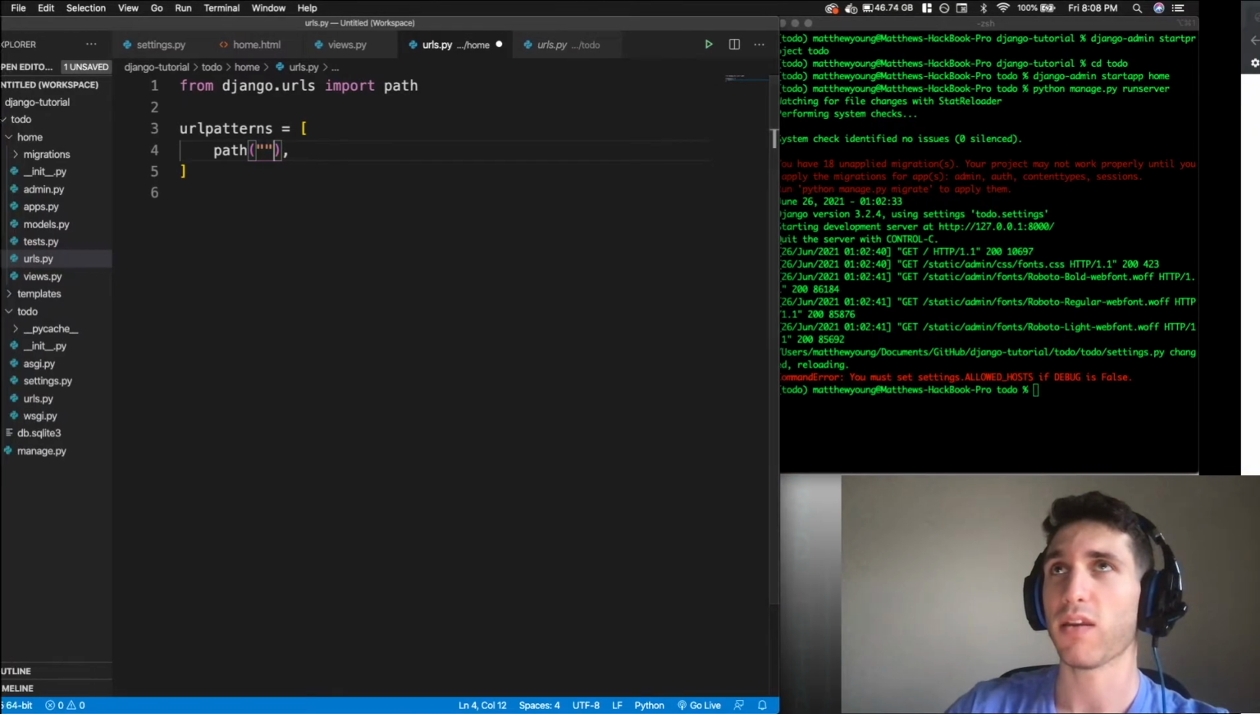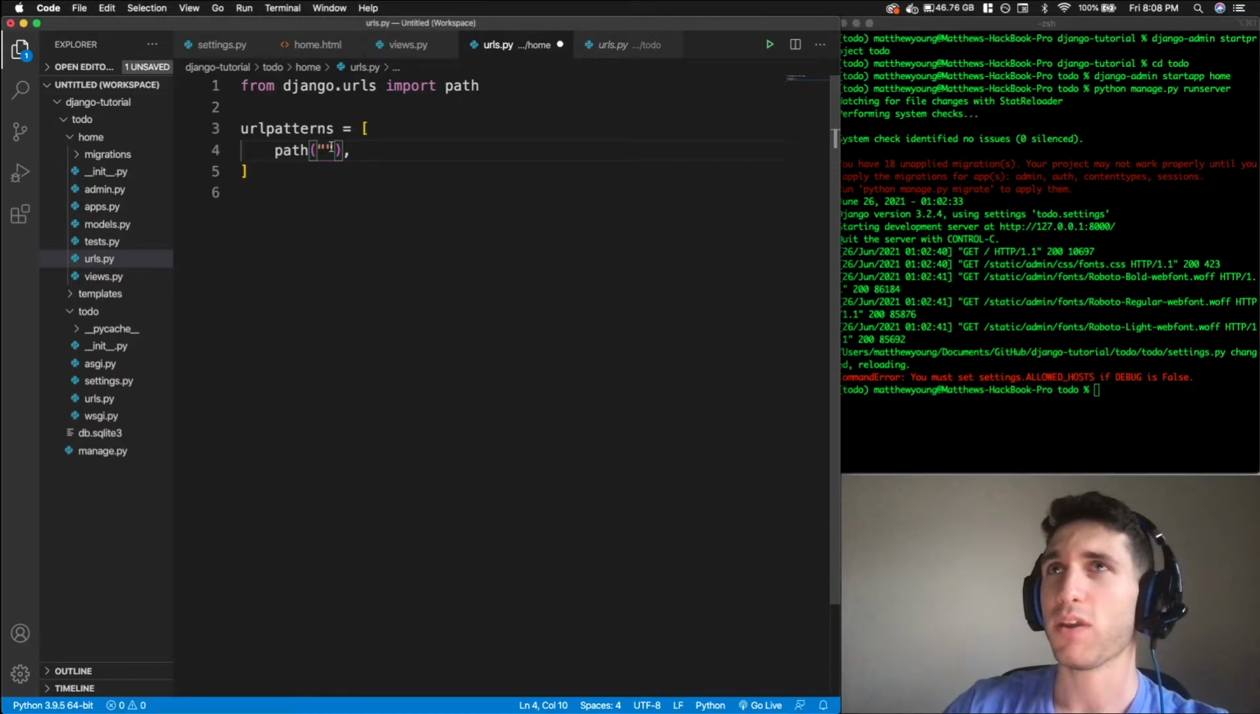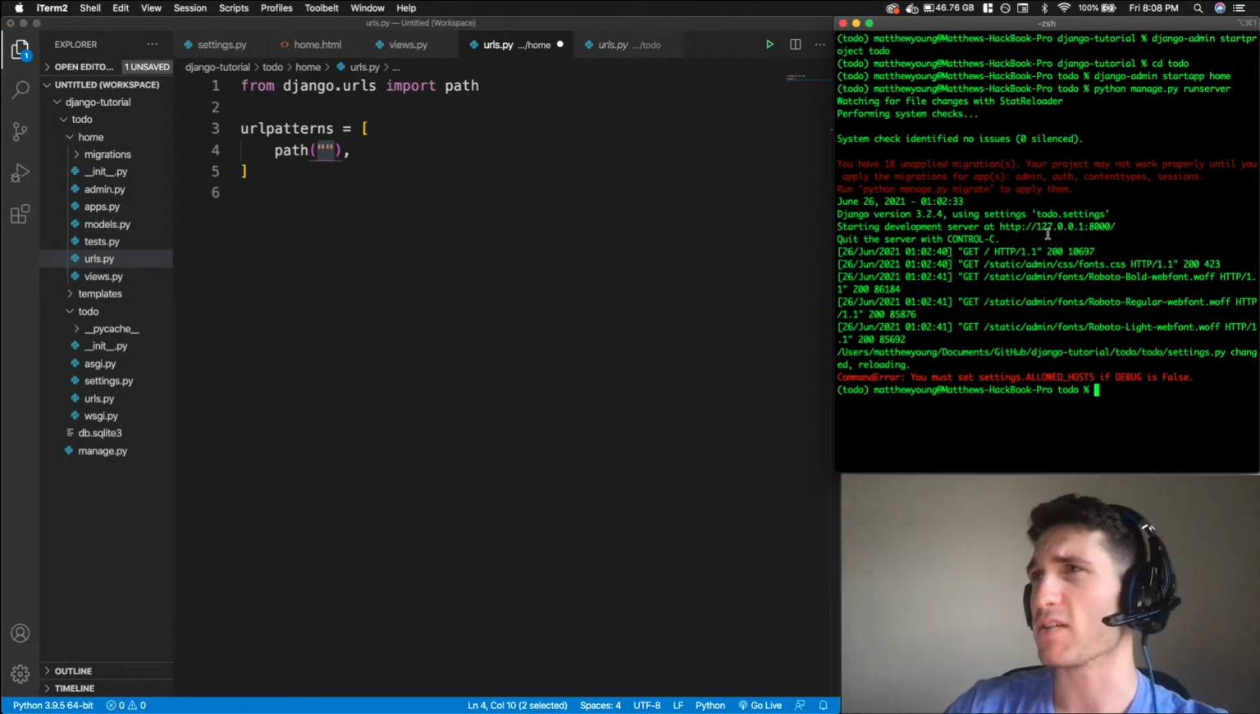And this is going to mean, right here, if we look at the server, it's 127.0.0.1. That's just your local host. That means that this is running on your computer. And then port 8000, so it's running on your computer on port 8000. And these empty quotation marks are going to reference the direct port that we are running the project on.